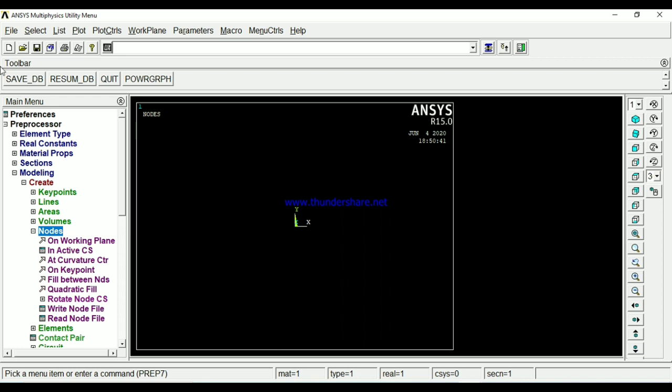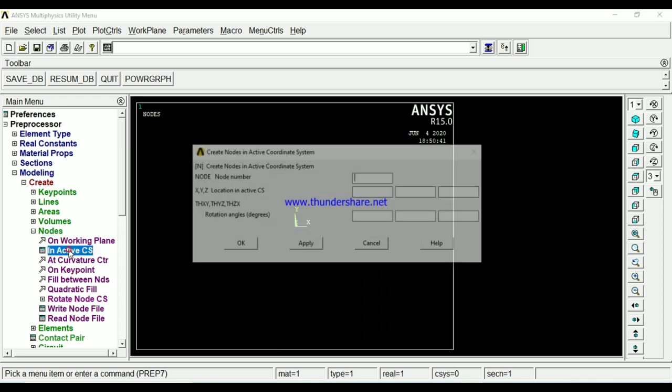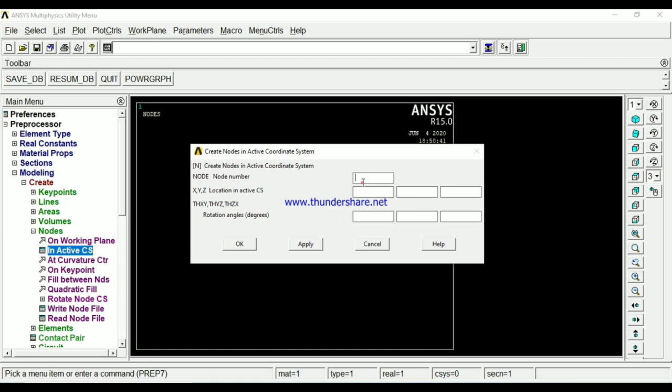Can I continue modeling? The previous two steps, real constants, do not require anything more. Do I repeat or continue? Continue. Yeah, I will continue. Nodes, active coordinate systems, then node number 1. Node number 1 is 0 only. Then apply. Then node number 2. What is the coordinate here? Not the x-axis, you should give the y-axis here. Downward means minus. Minus how much? Minus 810. Then apply.